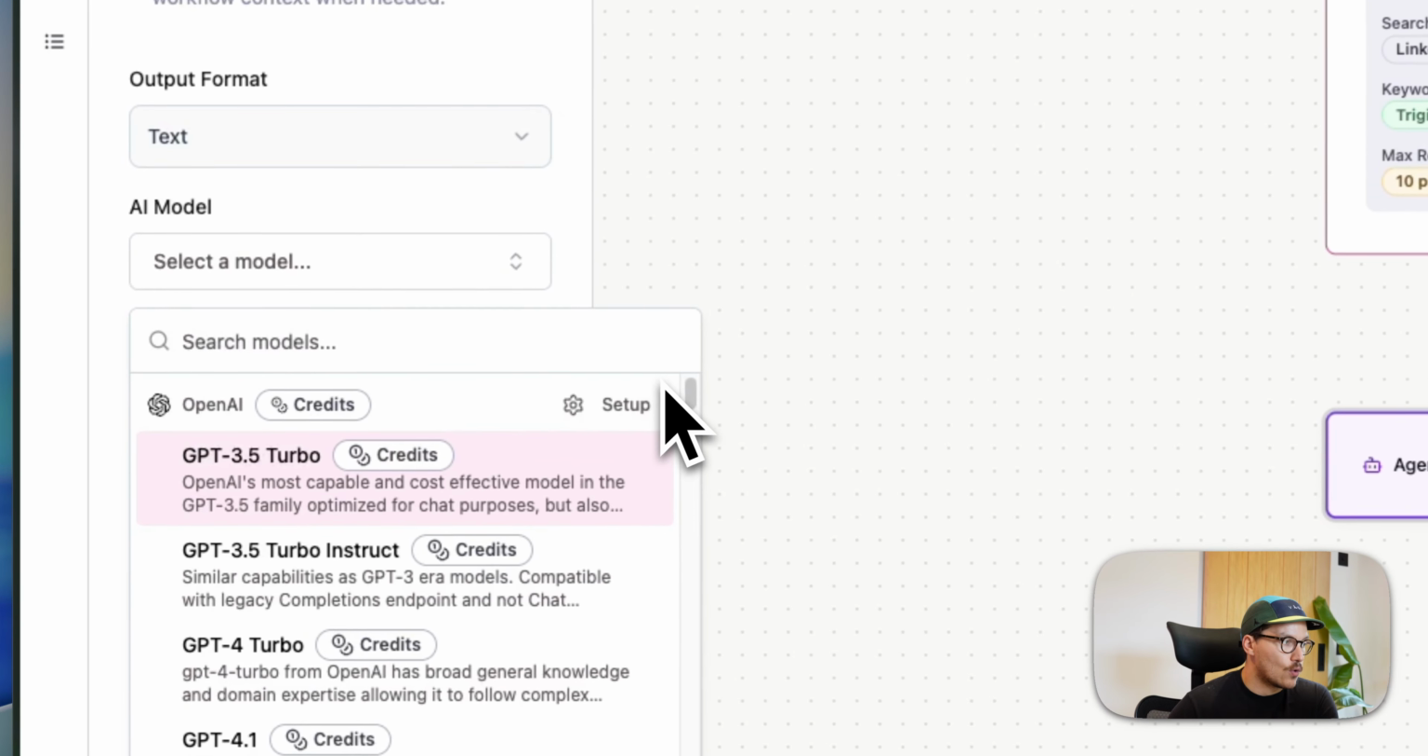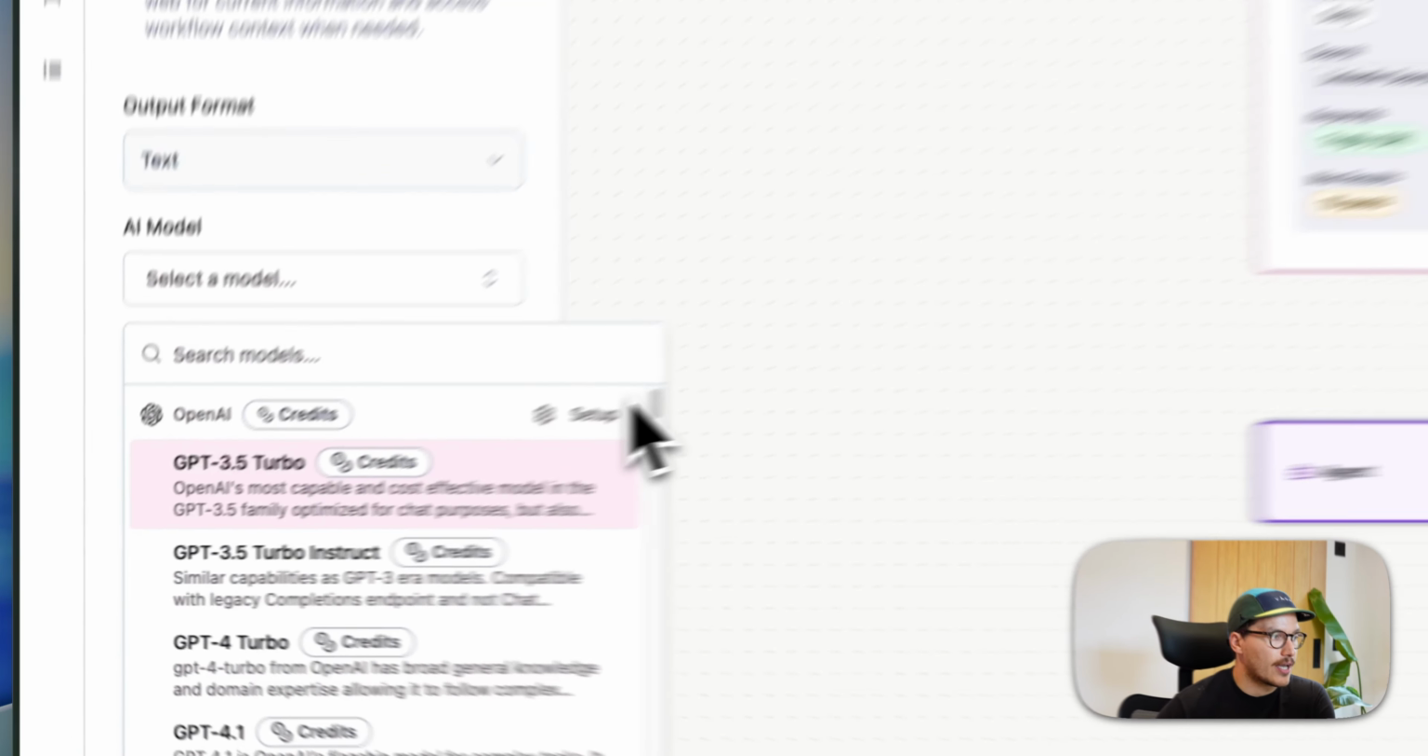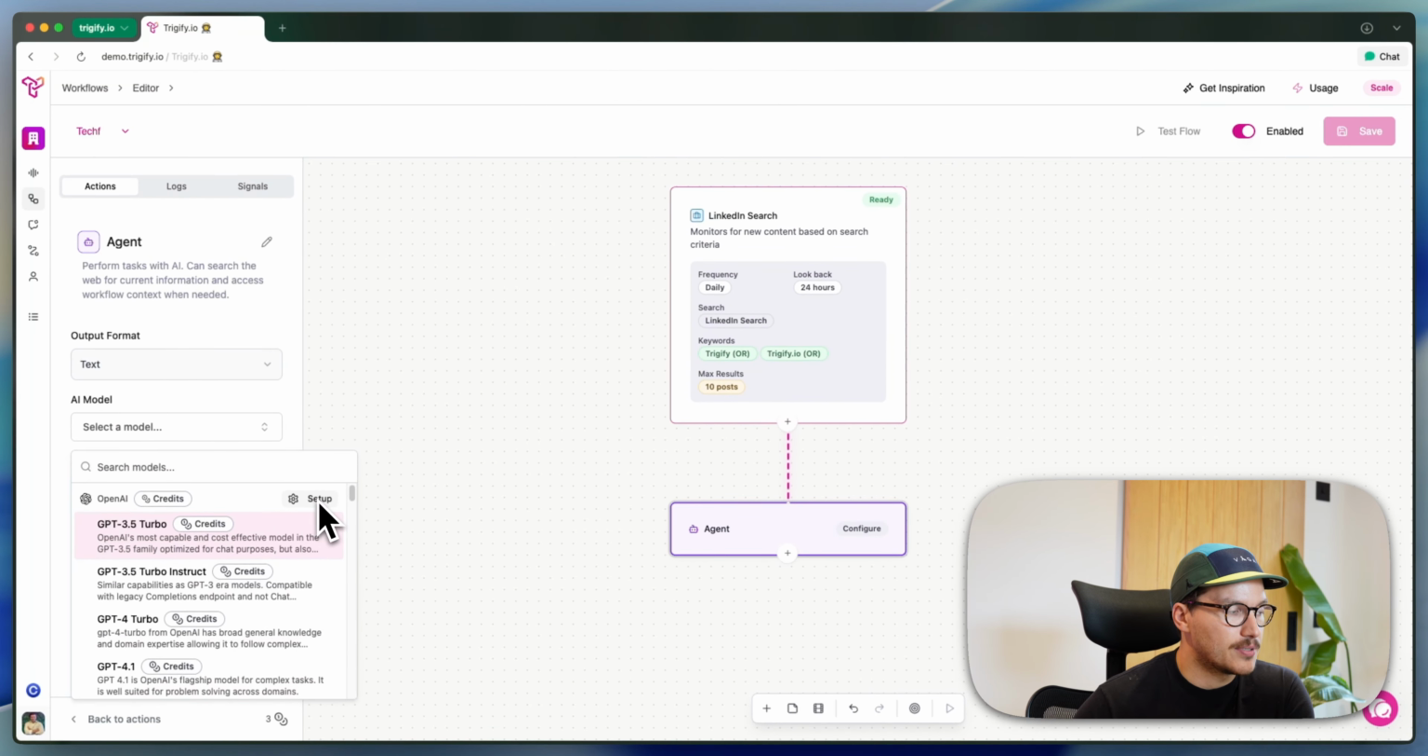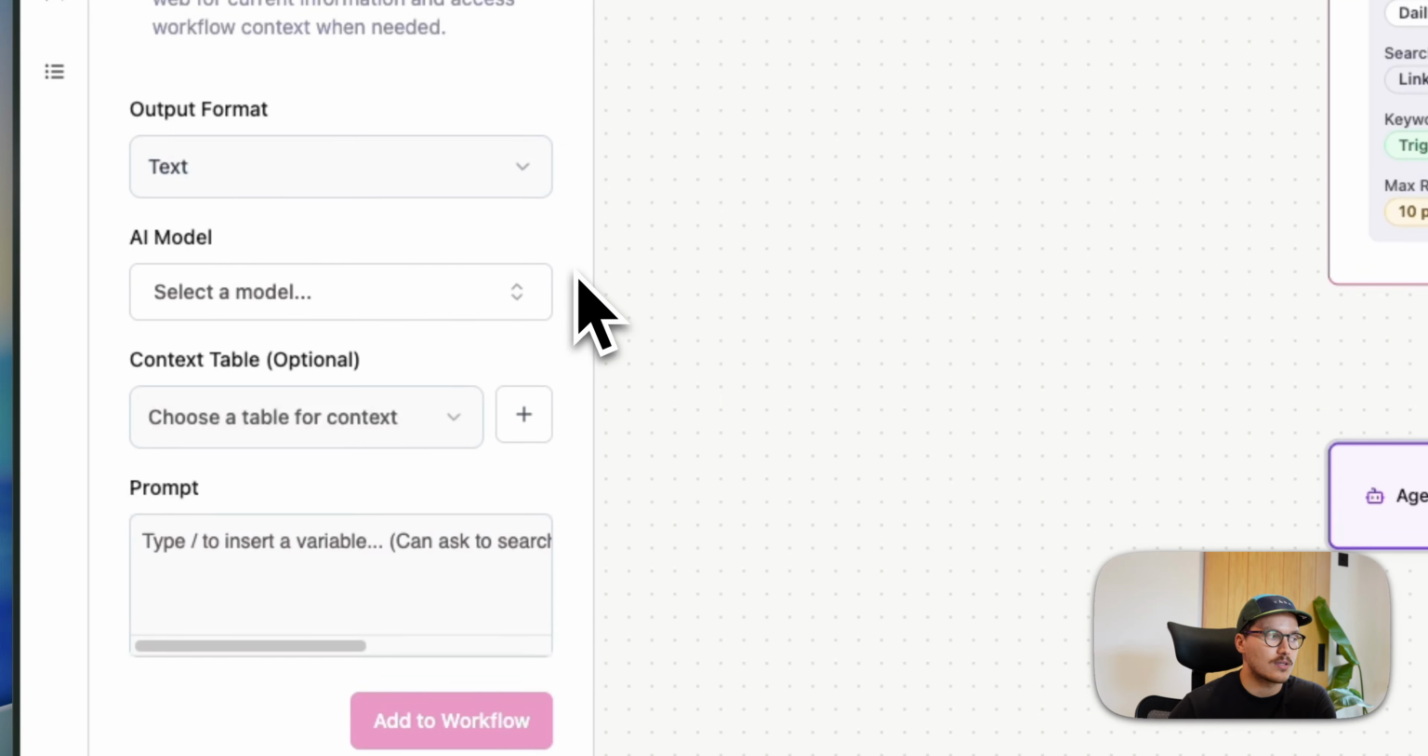Now, quick note, if you don't want to be charged any credits for using AI models, you can go ahead to the setup section and input your own API key, where you then can control the costs, and you can incur the costs as opposed to incurring a credit cost within the Trigify platform.